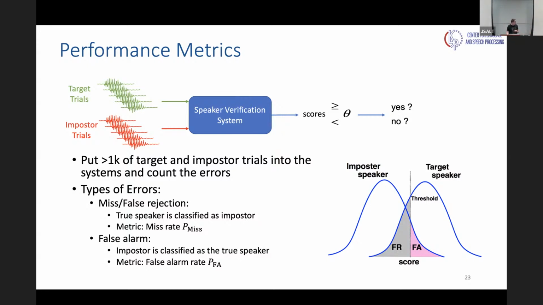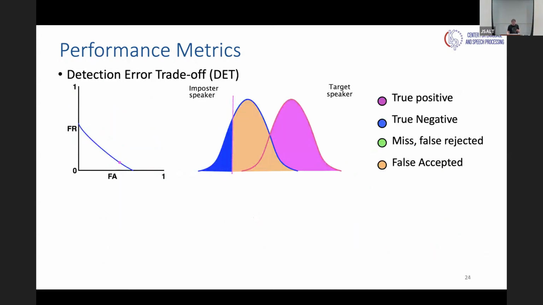Usually we are not going to just measure these metrics at a single threshold, but we will calculate these metrics for multiple thresholds. So we'll move the threshold and calculate the false alarms and false rejections for different thresholds. Then we will get multiple false alarm, false rejection pairs, and we can use those to plot what we call a detection error trade-off curve. Basically, it measures the false alarm rate versus the false rejection rate.